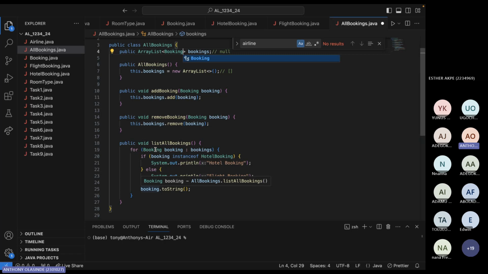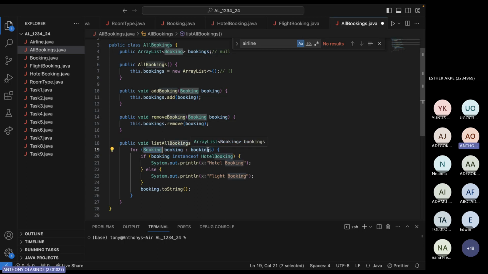So we are now taking the booking one by one. We know that our array list is holding booking. So each of the booking inside the whole bookings, pick it one by one and say, okay, is it an instance of hotel booking? If it's not, then it's a flight booking. Do you get this? Yes. Thank you.